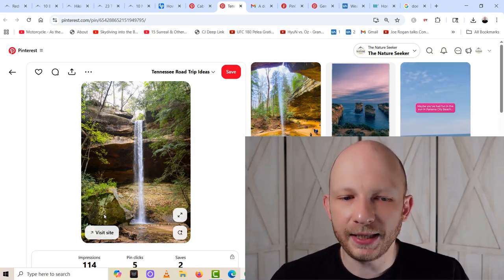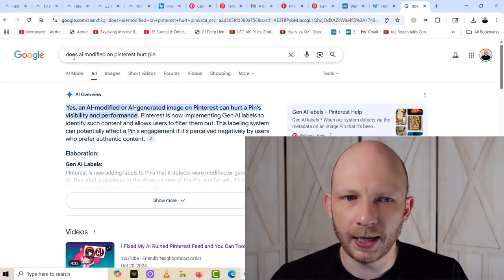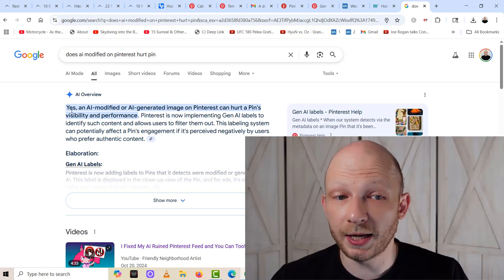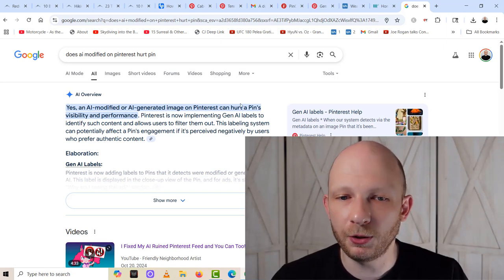But when I did see these labels, I did some research on Google and I asked, does AI modified on Pinterest hurt pins? And the answer, according to the AI overview, was yes, an AI modified or AI generated image on Pinterest can hurt a pin's visibility and performance.